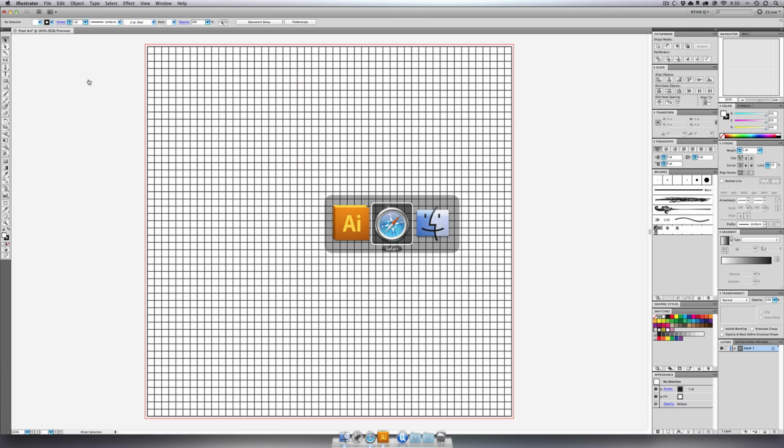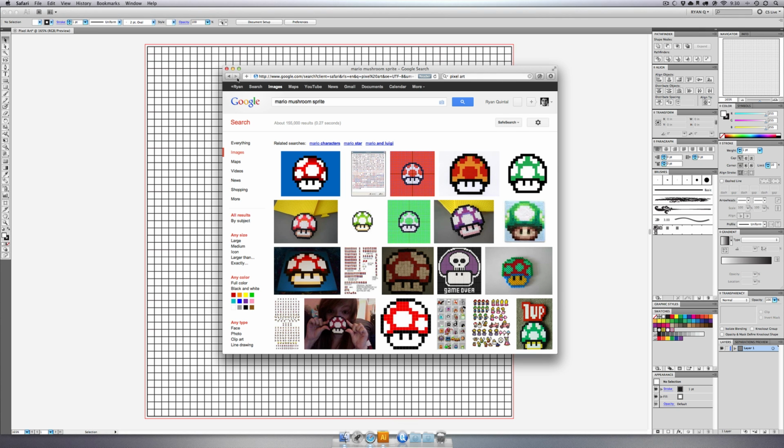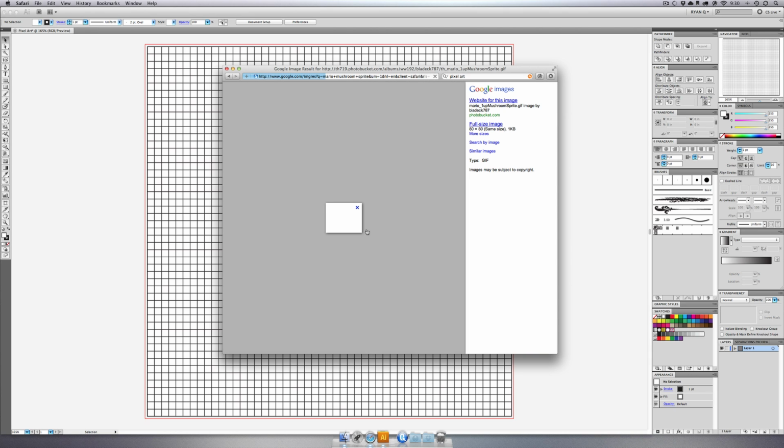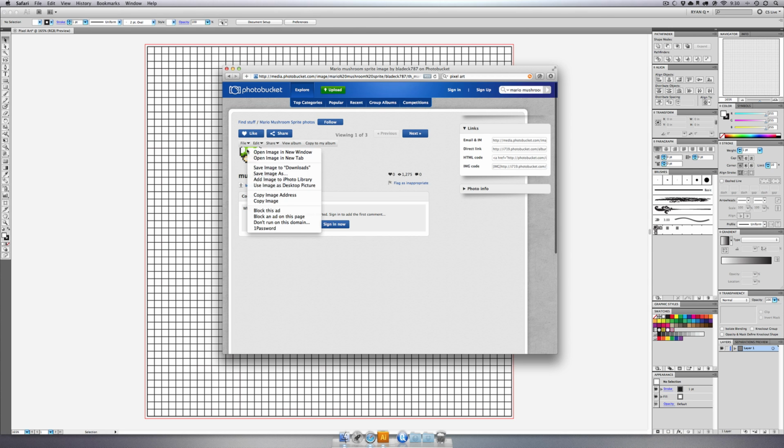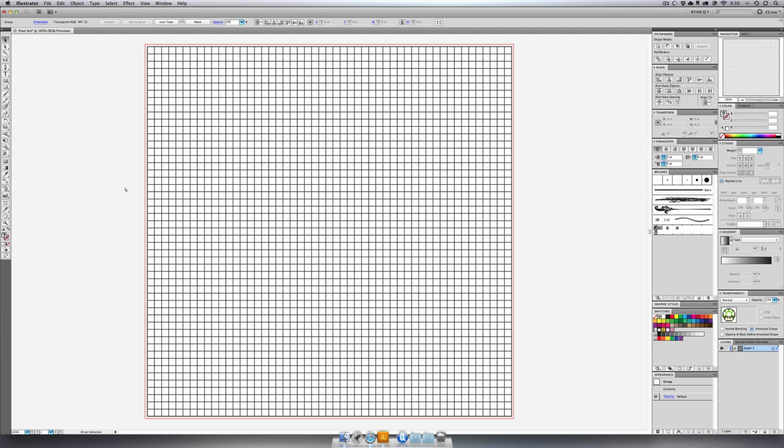Now jump on over to Google Images and just look for something that is going to suit your fancy. I think I used a green mushroom last time. Only makes sense to have it again. We'll right click and copy the image. I'm going to paste it right in Illustrator.